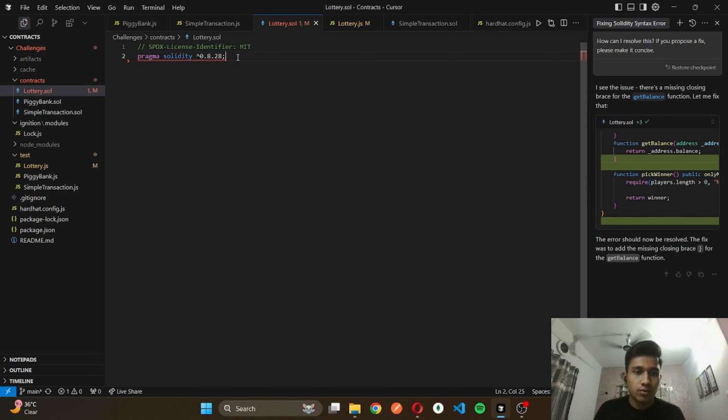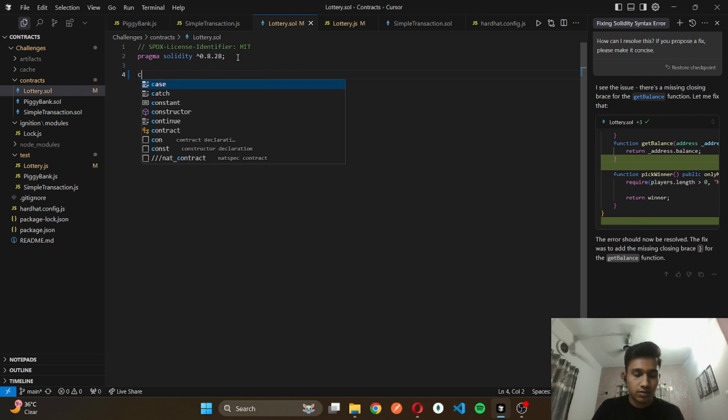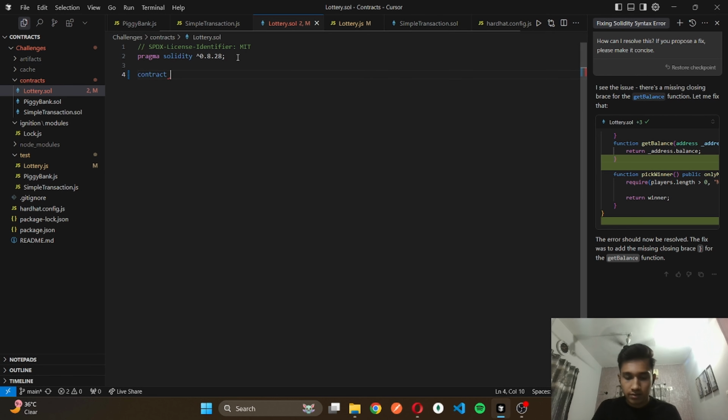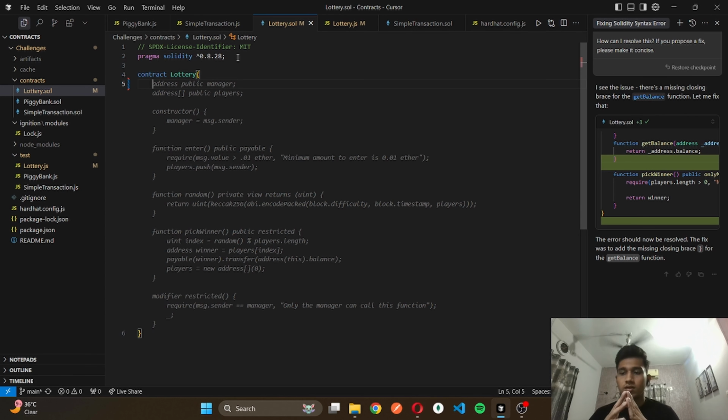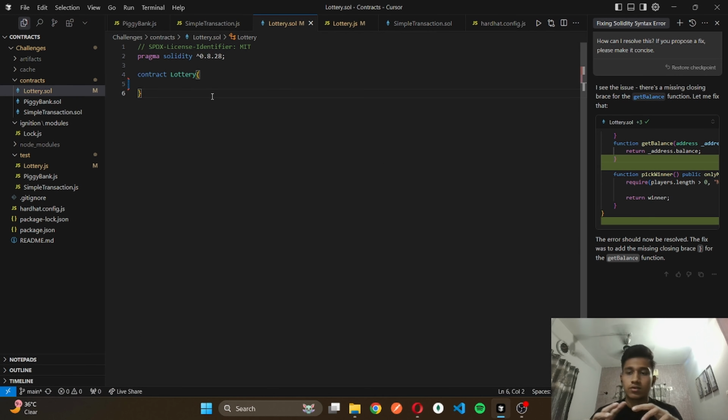with a caret. Now, in order to write a smart contract, you first have to initialize the smart contract. So I'll be doing that using the contract keyword, contract Lottery, right? Now, I'm getting suggestions, but I won't use them right now because I need full control over my code, right?